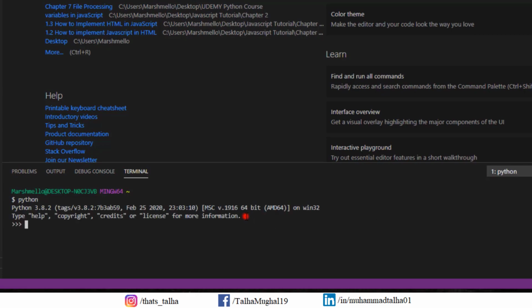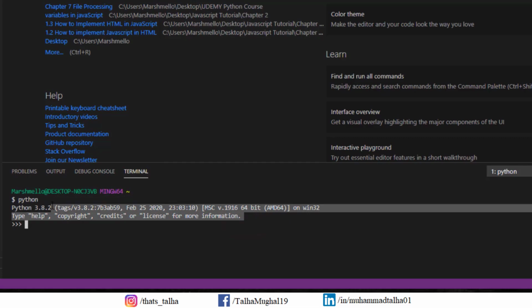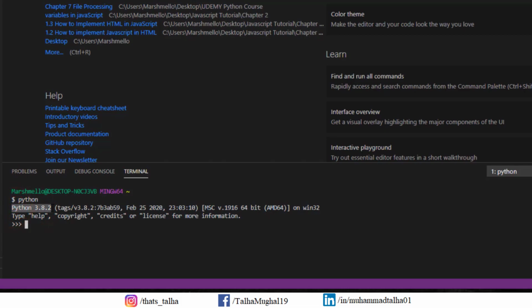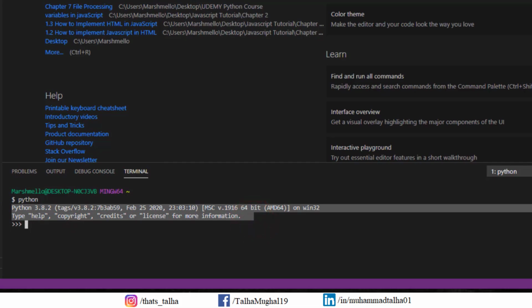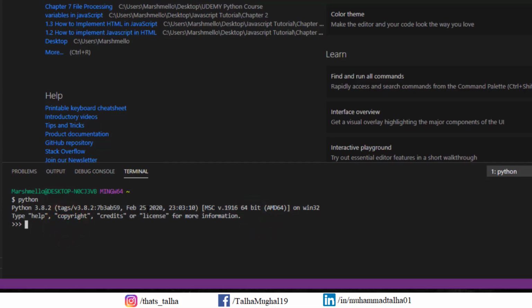And you can see that it just returned this value, which shows us that Python 3.8.2 is installed in our VS Code. Which means that Python is installed correctly in our operating system.